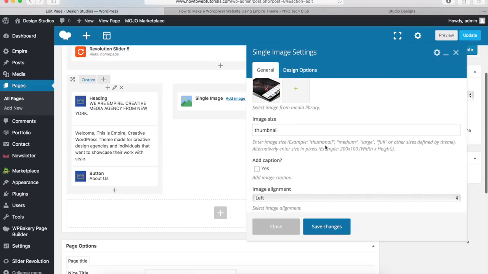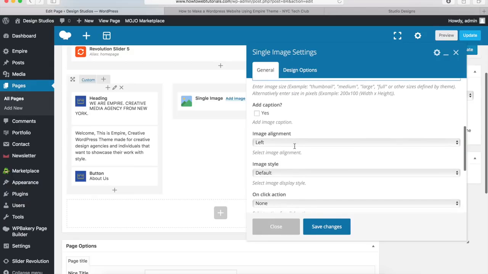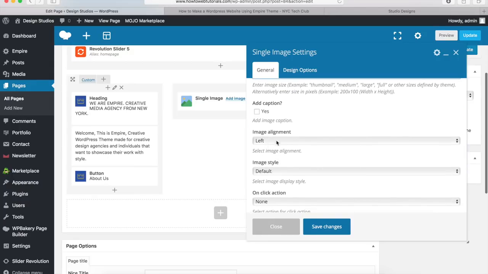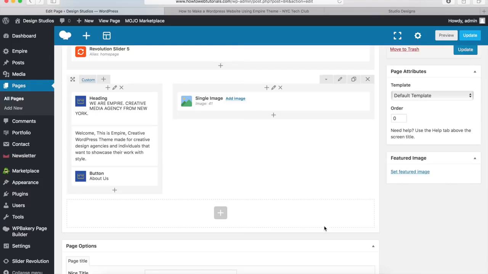And you can select the size of the image by putting in different text right here. So there's thumbnail, medium, large, and full. And what I want to do is remove thumbnail and type in large. And then we're just going to come down here and we want to leave the image alignment as left, and we're not going to change anything else. So once you're ready, go ahead and click on Save Changes. And now we are done with the About section.